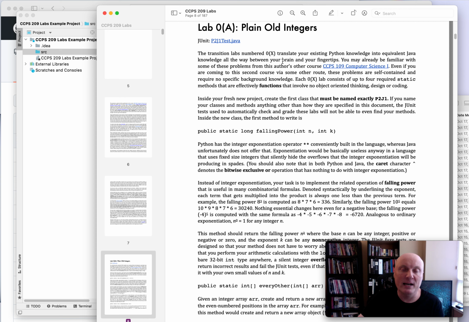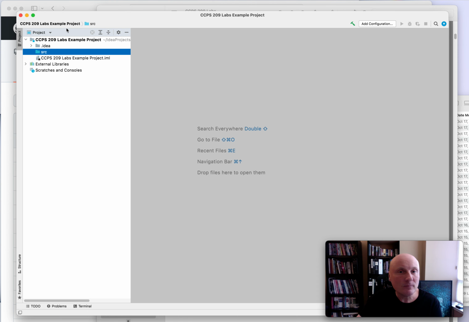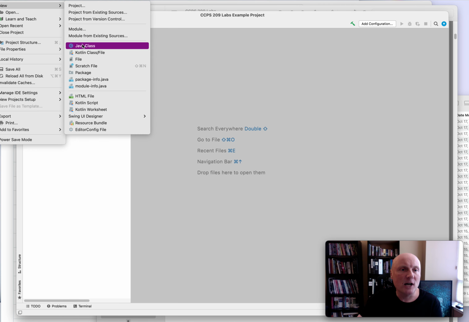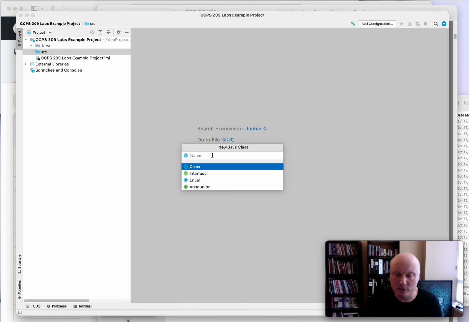So what is in the lab specification? Each one of these says what is the class that you have to create. Python to Java 1, I apologize for this slightly 90s thing of using the numeral 2 to stand for the word 2, but here in this example project, let's create a new Java class. It's gonna be P2J1.